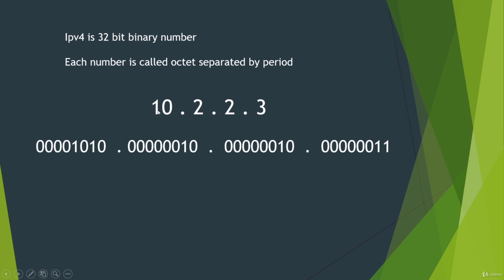And this is a decimal number, and we need to convert it into binary because IP version 4 is 32-bit binary, and we use this form just to memorize it for us. We cannot memorize a long string of zeros and ones. So what we do is we make it into decimal format. This is called dotted decimal format. We can easily remember 10.2.2.3 rather than remembering this.